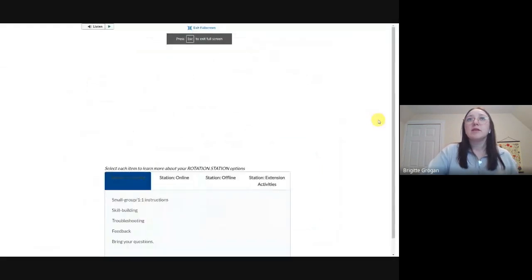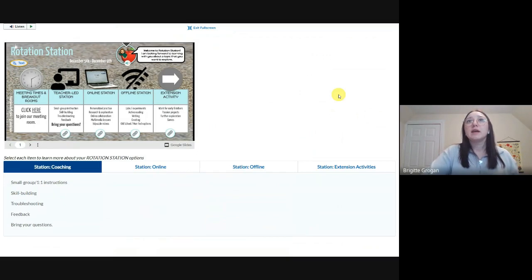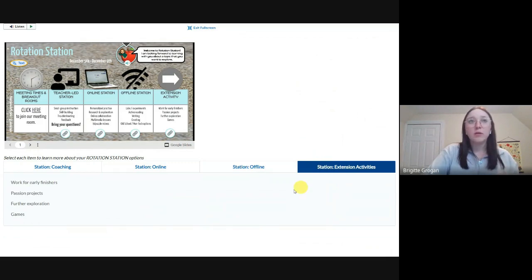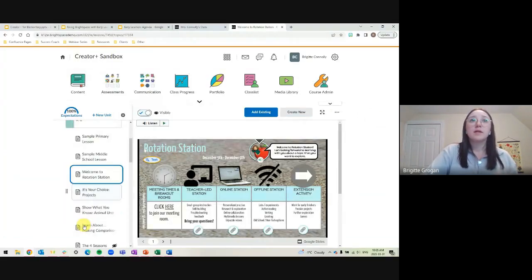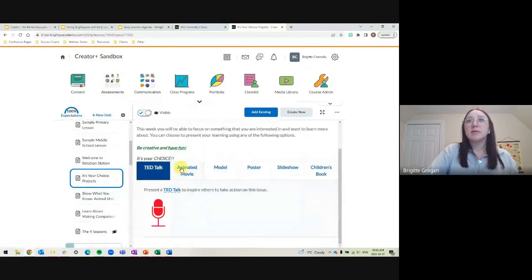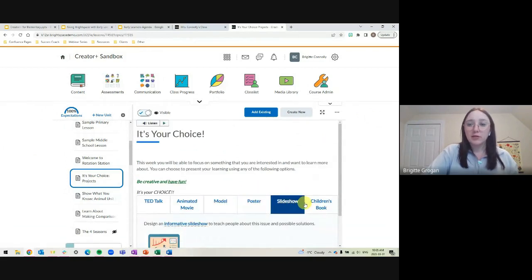This is another example. This one was created for a rotating stations. So students can use the Google Slides here to click on things, but they also can go through to see their different stations that they have to work through with our accordions here. Another example of the accordions, we've got a choice board where students can click through and see the choice for their assignment of what they would like to do.